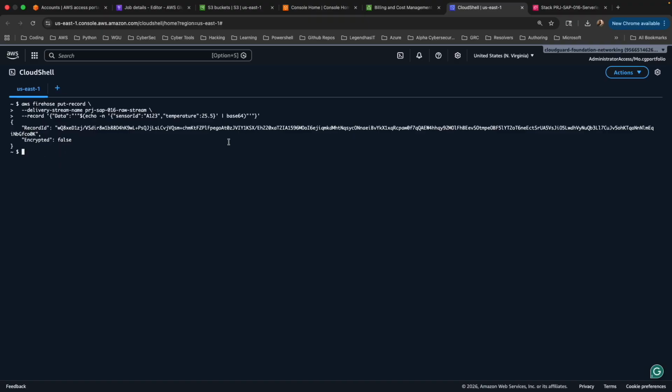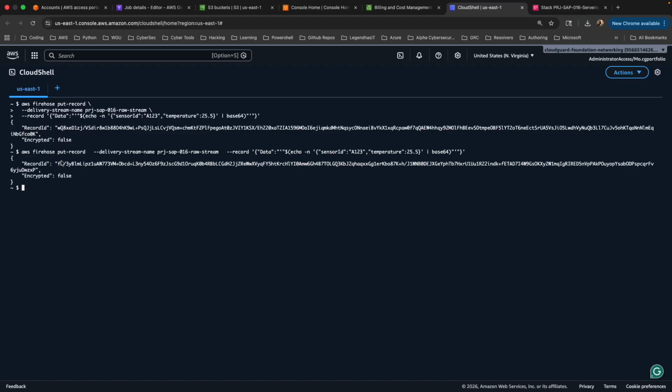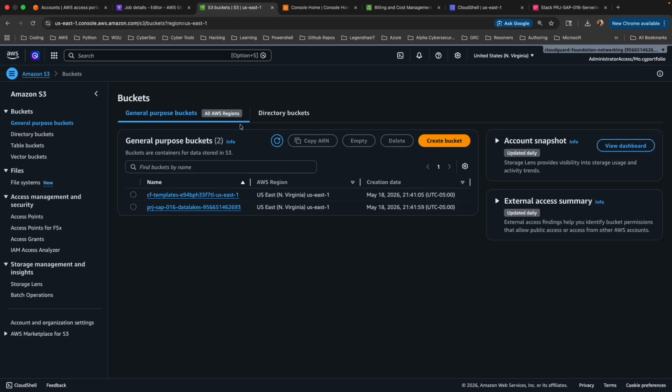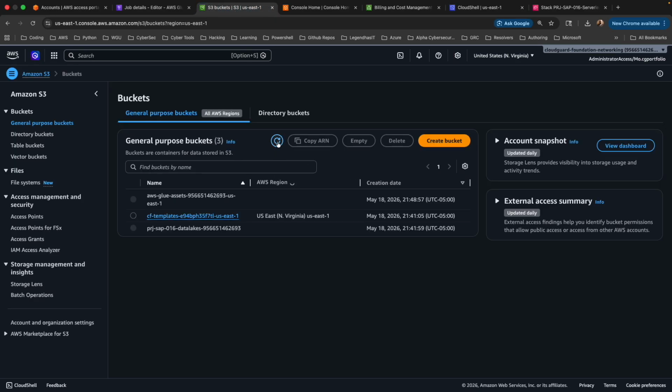So I already ran this. I'm gonna run it again so we can have multiple. There you go. So after 60 seconds, we're gonna go to our S3 buckets and check and see if we have any data. So right now it's been 60 seconds. Let me go in our S3 bucket, just refresh.